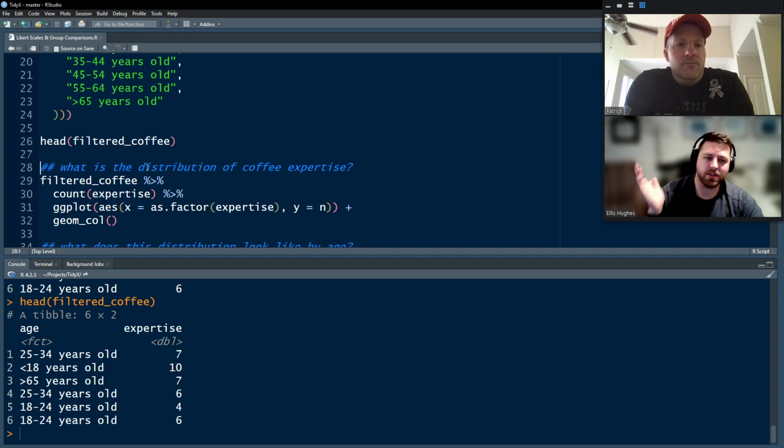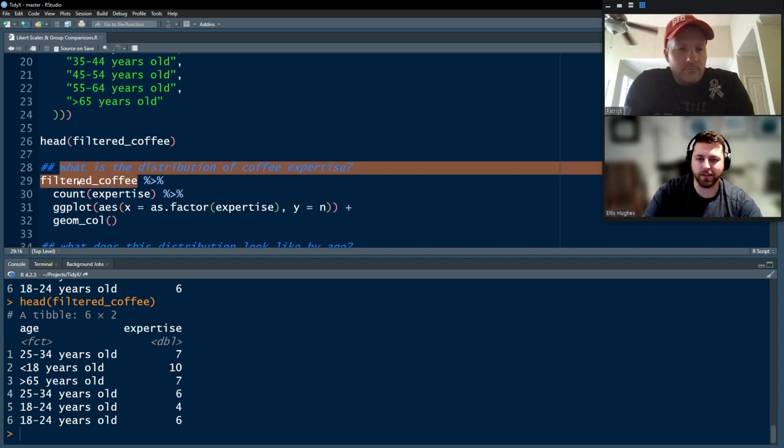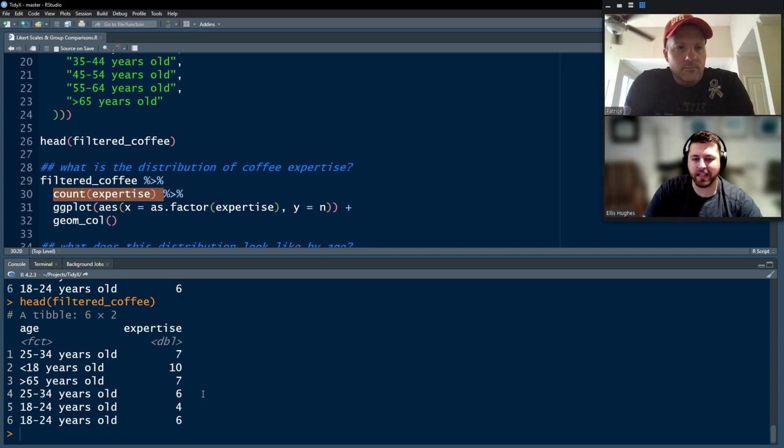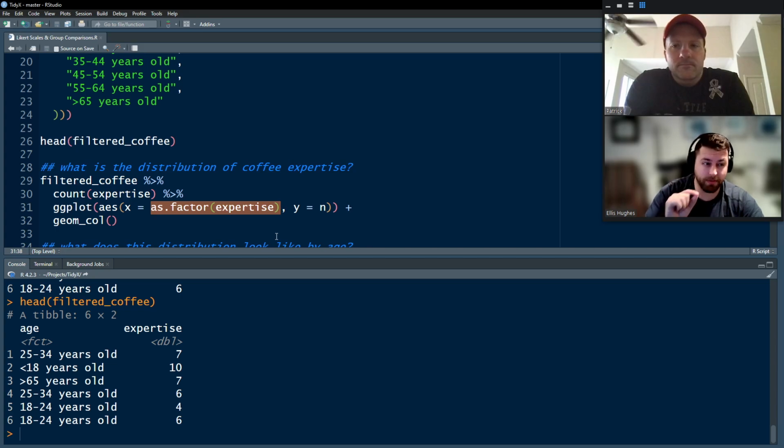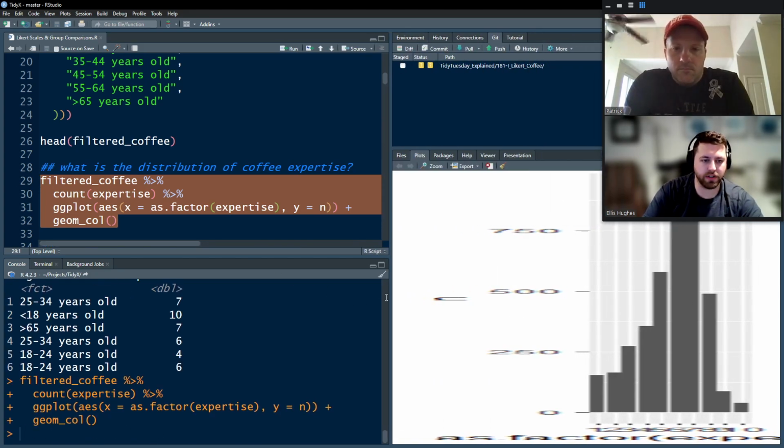Now, what is the distribution of coffee expertise? Let's do a quick look at what's going on here. We're going to take our filtered coffee and do a count by expertise. This just gives us, for example, there are 37 sevens, there are 3 tens, and 6 sixes. Then we throw it into a ggplot. We say x is as factor expertise, because it's numeric and would otherwise not be treated as categories, and then y is going to be n. Then we throw on a geom_col so we can actually do columns.